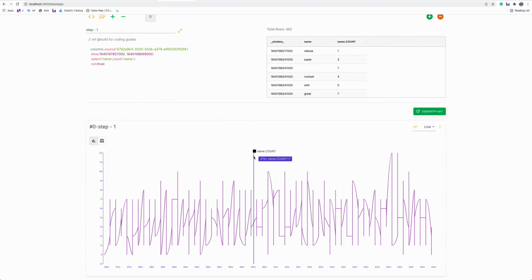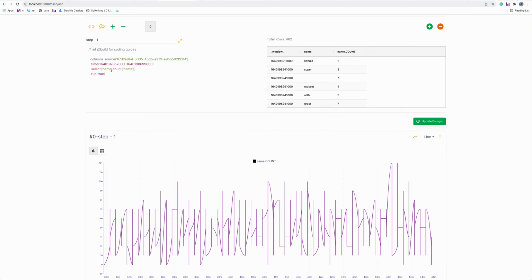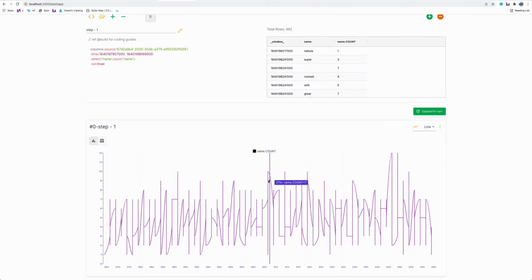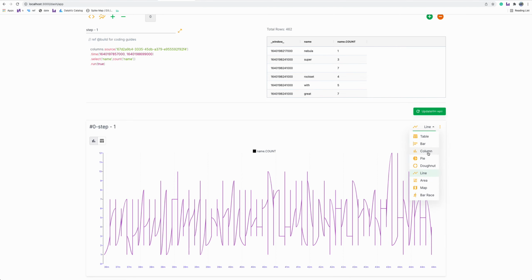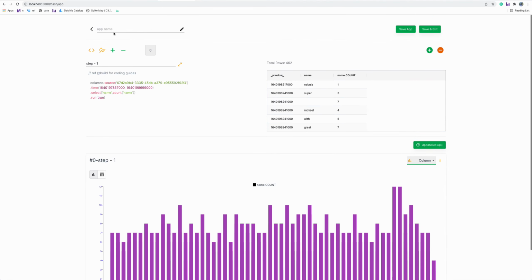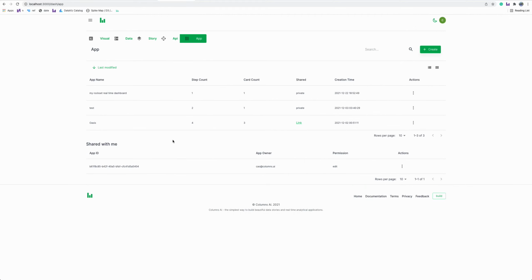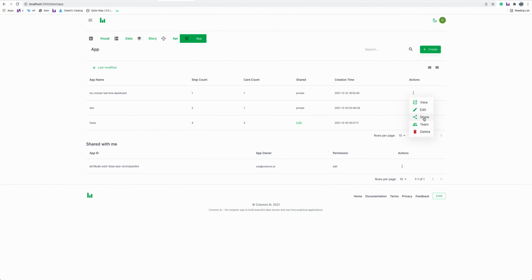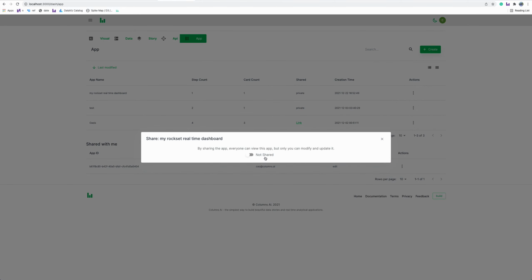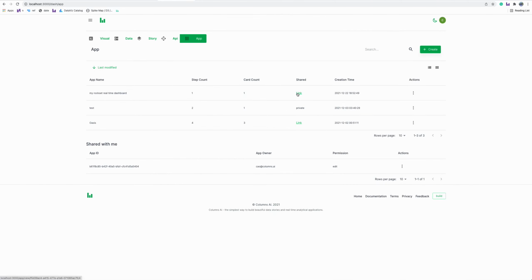The naming scheme doesn't seem really useful. Anyway, I think here we need to configure some key, but this is just a demonstration. You can save it, say, as my Rockset real-time dashboard, save and exit, and then you can publish this dashboard or add a team and share with people. Let me make it public for now since this is a test data set.